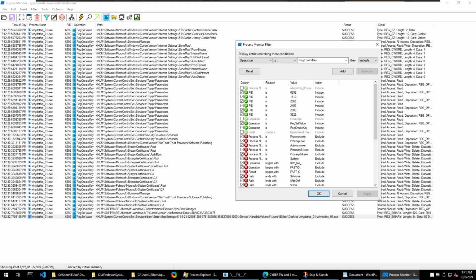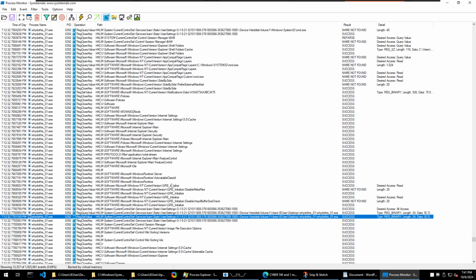But again, these keys are all related to the normal behavior of accessing the internet and the network, as you can see here. And so they are really not that important, especially in this case. So I'm going to exclude them. And it seems we do not have some important keys or registry activity going on.